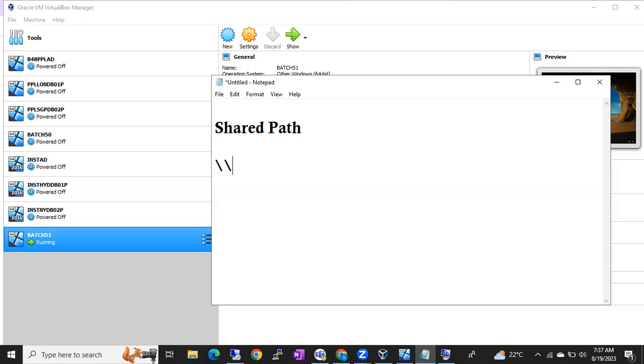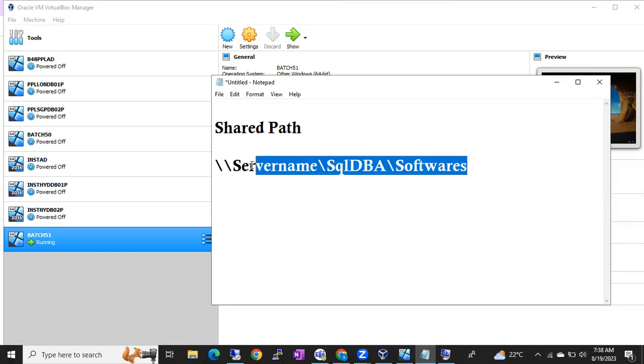All these things will be kept in one shared path, guys. That shared path will be like this: double backslash, server name, backslash softwares, or SqlDBA, software scripts, something like this. Either you can use the name or the IP address. This shared path, you have to check with your colleagues. If you are new to the organization, ask the colleagues what shared path is generally used to copy the software in the organization. They are going to give you one shared path, so take that shared path and copy it.